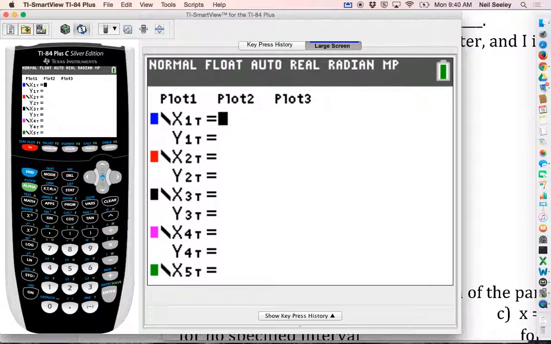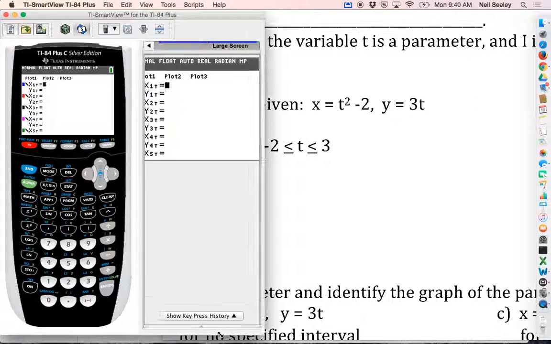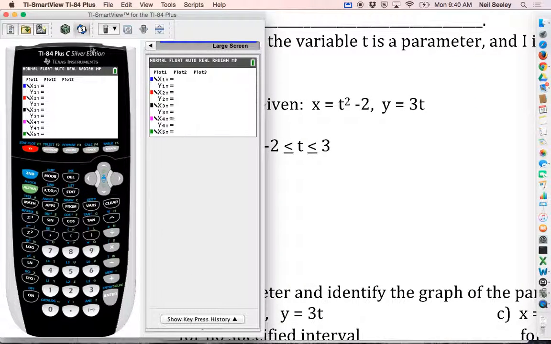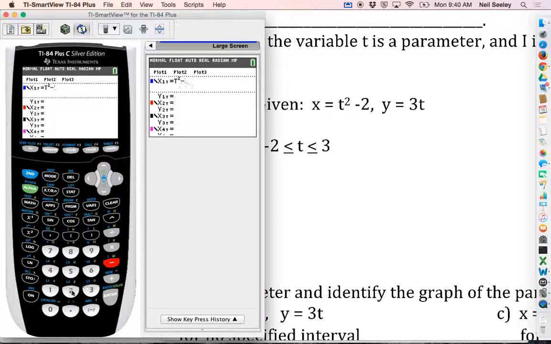Let me move this over a wee bit on the side here. You want to do that with me? I'm going to make this small again because I can't see. t squared, and watch how you get t. See x, t, theta, and n, the button that usually got x? It's not x anymore, it's a t. So in parametric mode, that button puts in the variable that's most useful, which for us is t, minus 2. So we get the x.